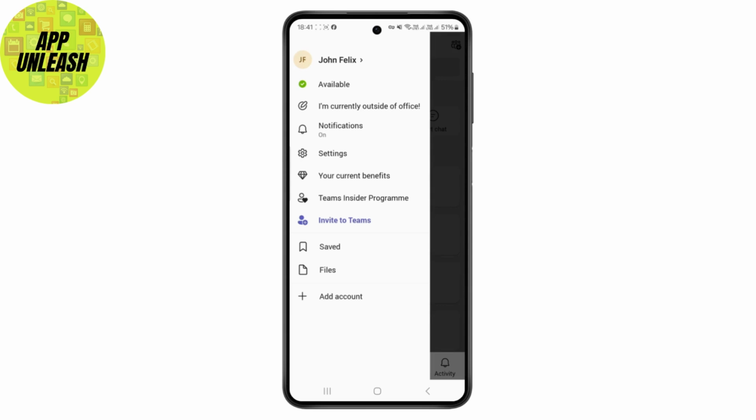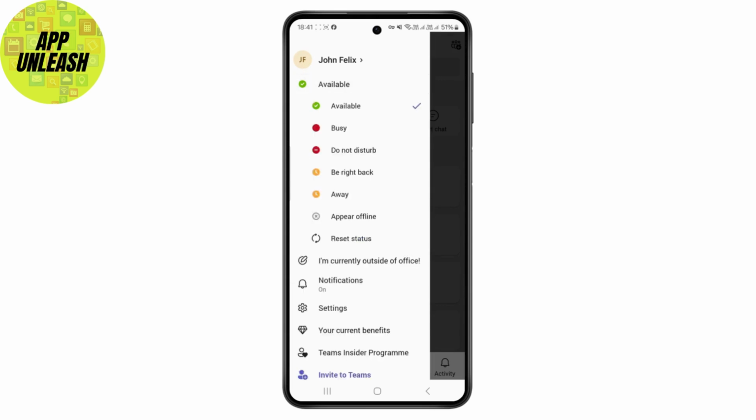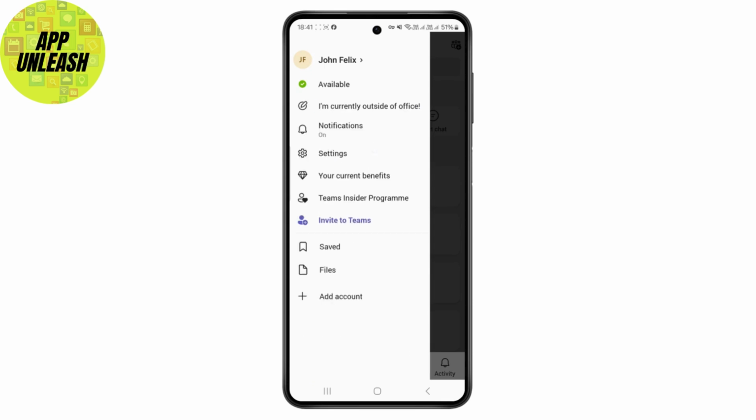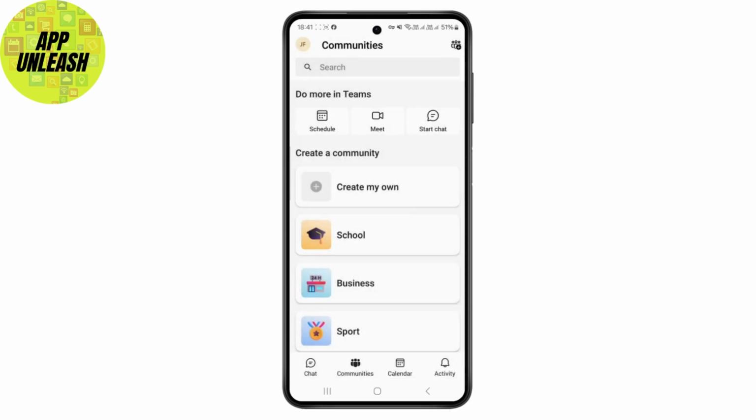You can also do another thing, that is just click on this available status and you can change the status to do not disturb mode, which means the people will understand that you are currently outside of your office and you are not able to talk with any of them because you are busy, just like that. So that is exactly how we do it, guys.